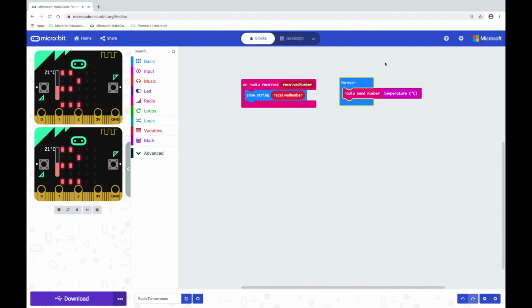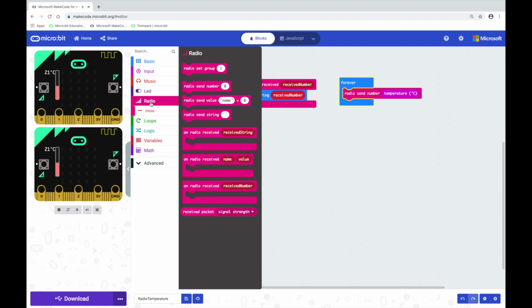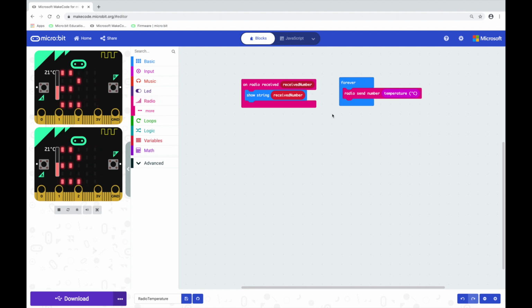Because we want this to happen all the time rather than just when we press a button, what I've done is put a radio send number, because temperature is a number rather than a word, inside this forever block, so it will always be sending it. And you get that send number from the exact same place. It's in the radio section on the side. We're just using radio send number instead of radio send string. So it will always be sending a number, and that number is the temperature that that microbit is at.